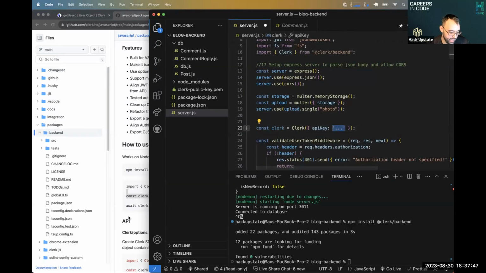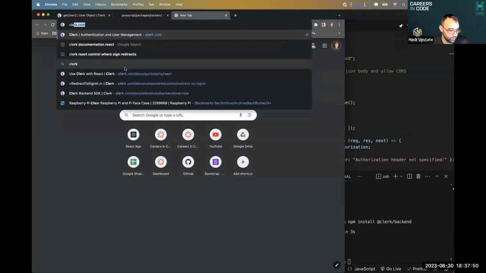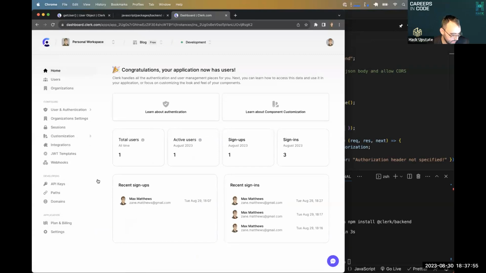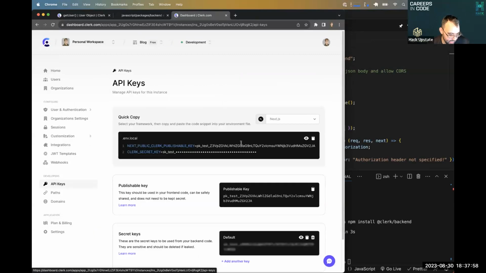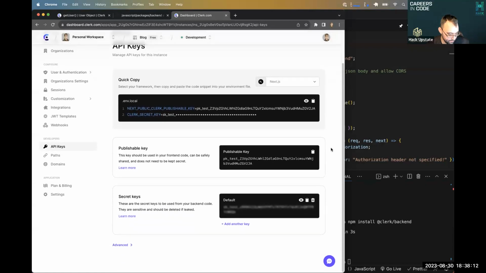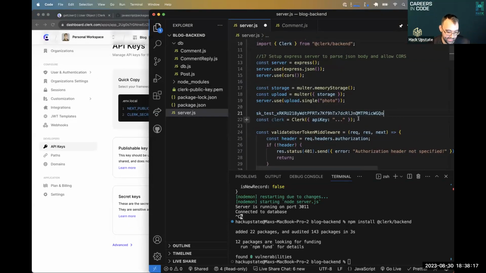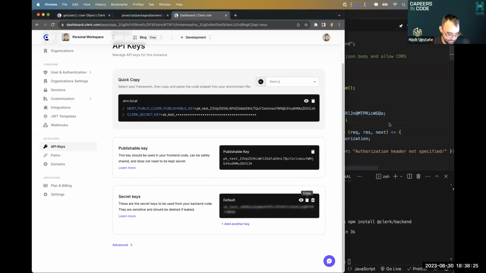And now I got to go get my API key. So I'm going to go to my clerk. I'm going to go to my dashboard. I'm going to open up my blog. I'm going to go to my API keys. Actually, it's the secret key that I want. So I'm going to copy that one. I'm going to come over here. I'm going to paste that in, and I'm going to put that in as my string. Someone remind me at the end of class to go invalidate this API key.